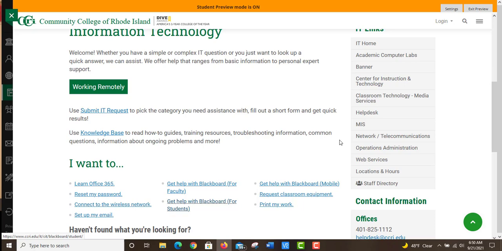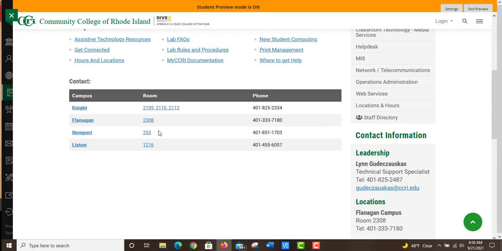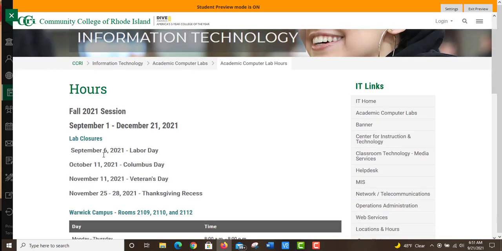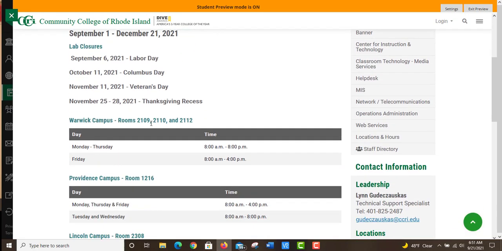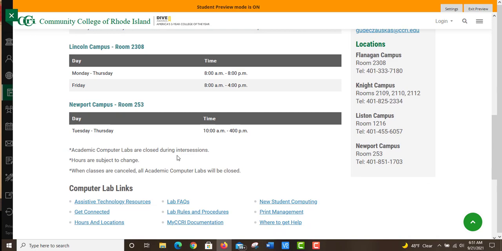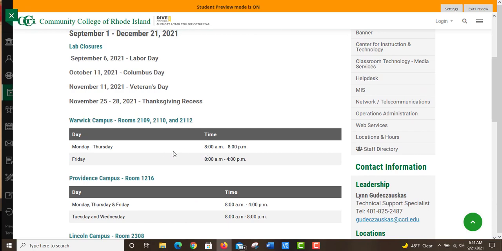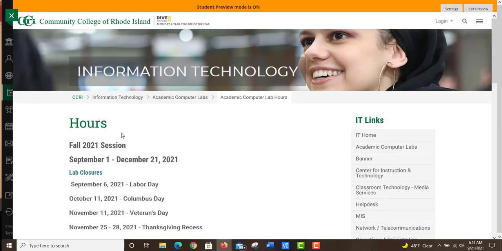If you don't have a computer at home, this Academic Computer Labs over here on the right-hand side is helpful. So you could go to Academic Computer Labs, and it lists the different campuses and the locations and the hours that they have. So for the Academic Computer Labs, you can see your computer lab links, hours and locations. You can click over here on hours and locations, and it will tell you, for the different campuses, what the rooms are and what the hours are, the days and the hours. So I think that's helpful. Doesn't look like there's any weekend hours, so you need to get the work done during the week. But they're open 8 to 8. Those are pretty good hours for the Warwick campus. Okay, so I'm going to go back.